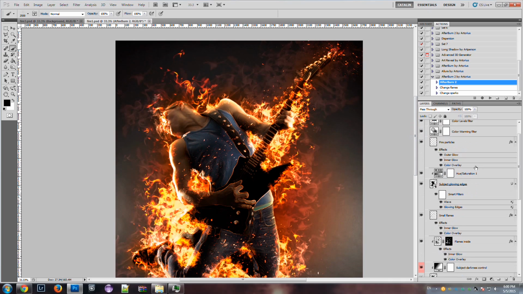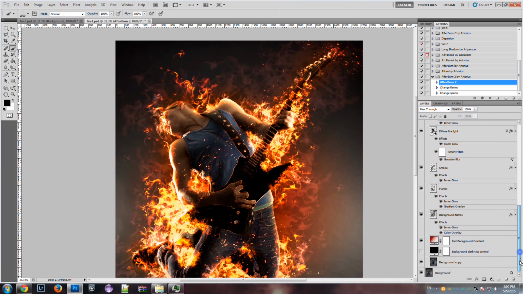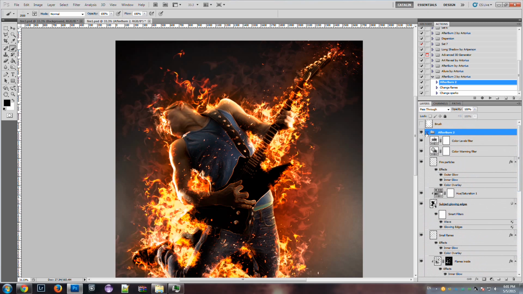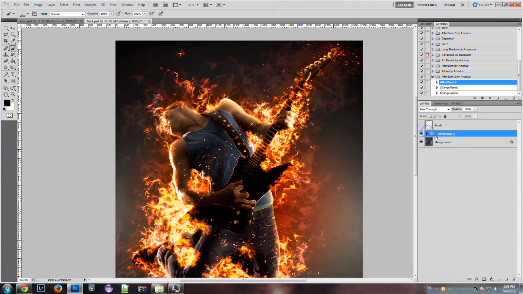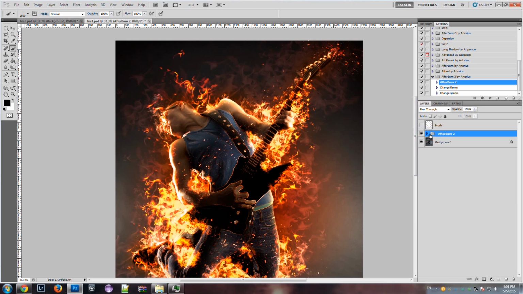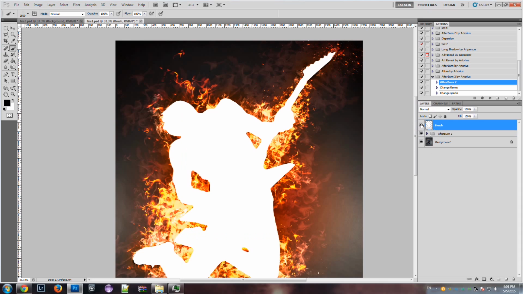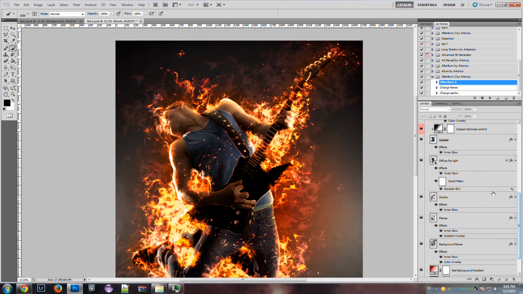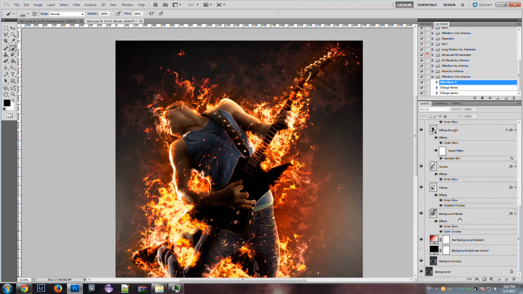So, what do we have here? We have quite some layers, but they are all organized in the AfterBurn 2 folder. Hiding it, you can see the original image. You can see the background. The action has kept the brush layer. Maybe we want to use it later. And all the fire elements are contained in these layers.